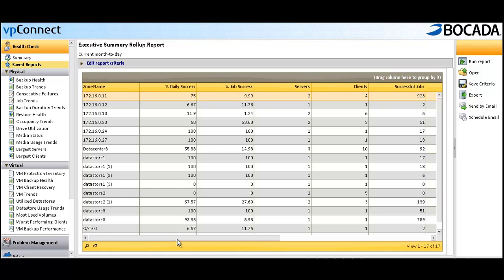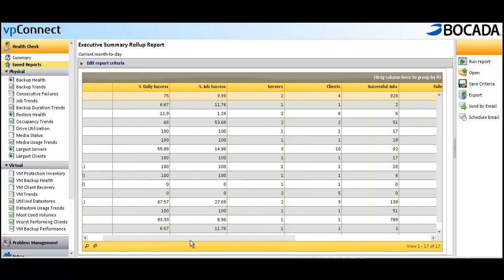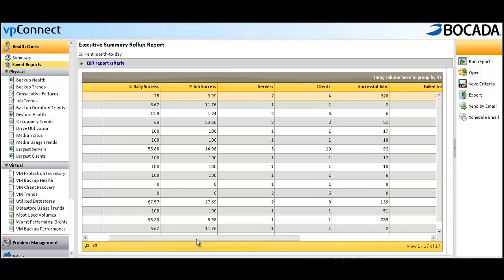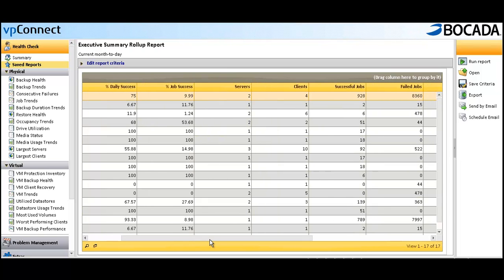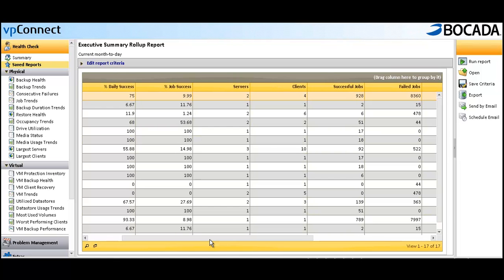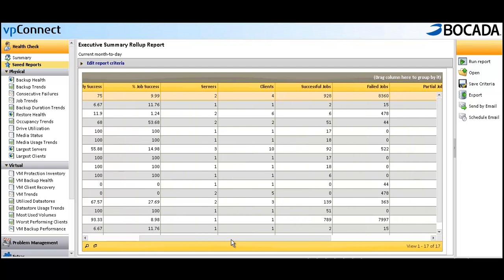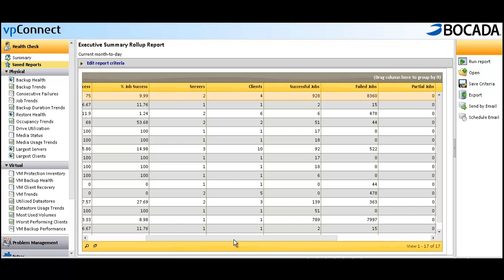So right now I'm looking at a month's worth of data, and I can quickly see that my daily success rate is, in some of my environments, 75%, all the way down to 6%. But the job success rate does vary. I am getting 100% in some areas, and in some areas I'm not. Ultimately, what I gain from a report like this is complete visibility into the ever-changing backup environment and how those changes are directly affecting my ability to be successful and back up all the resources.